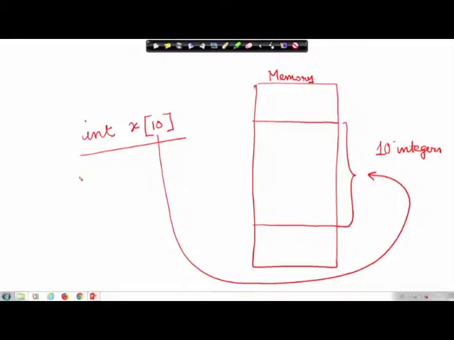Therefore, can you tell me how many bytes are required for that? Integers, and I have assumed that every integer takes 2 bytes. If I assume that, then I will require 20 bytes here. So, there will be 20 locations, each location consisting of 2 bytes.